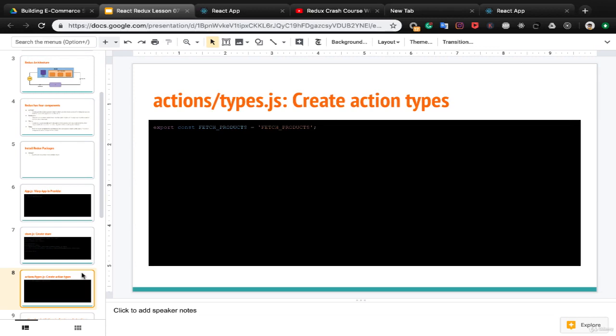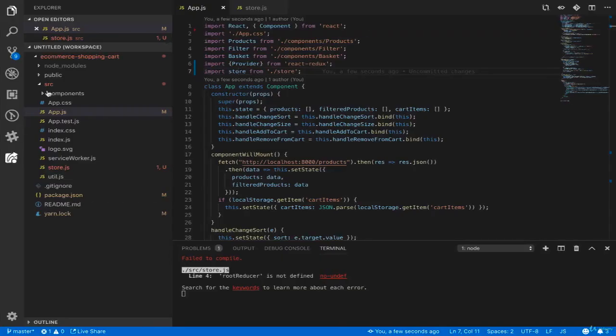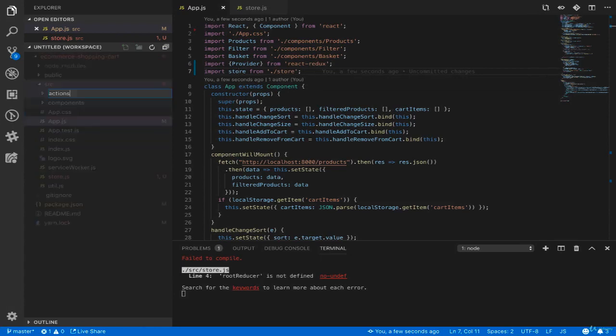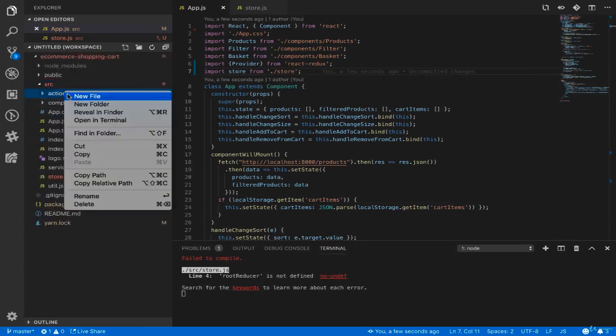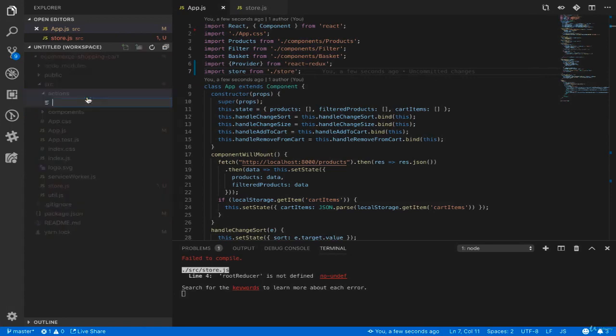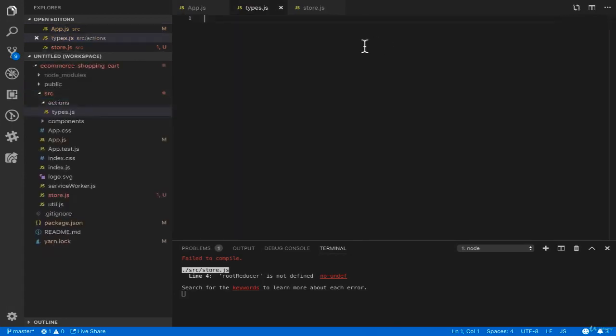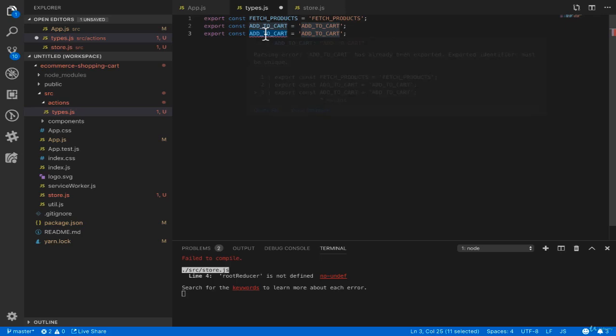Before defining reducer, we need to create a folder named action inside the src. Inside action, we need to define action type. Let's create a file types.js, and inside it, we just export some constants like FETCH_PRODUCTS. It's an action, and we set this constant to the same string, FETCH_PRODUCTS. Also, we have some other actions like add to cart, or remove from cart.